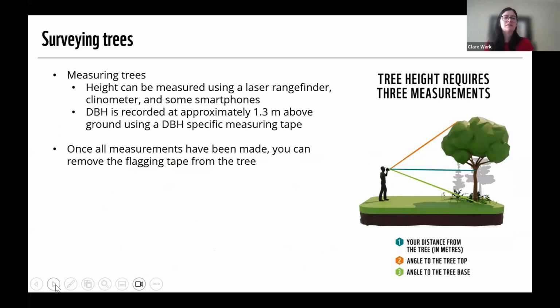Once you've identified the species, you can then measure the tree height as well as the tree diameter. Tree height can be determined using a laser rangefinder, a phonometer, and, like I said, some smartphones are also capable of determining tree height now. This is done by taking multiple measurements at a distance from the tree, where you can see both the base of the tree as well as the very top of the crown. For a laser rangefinder, we've included the image on the right, which shows you exactly those three measurements that are needed to calculate the tree height.